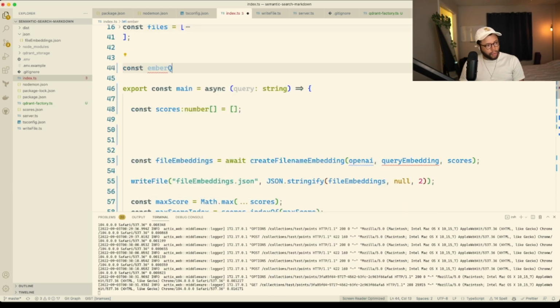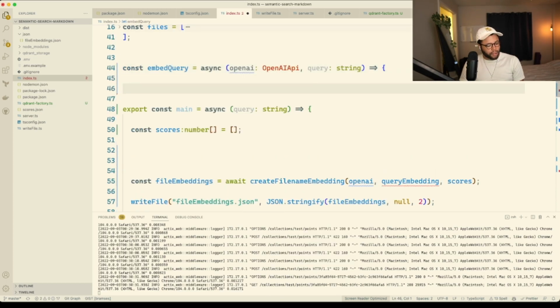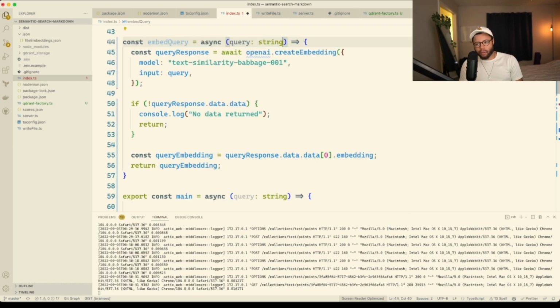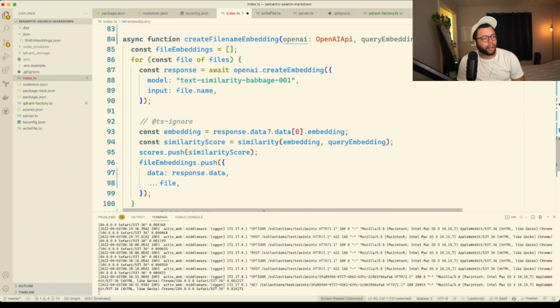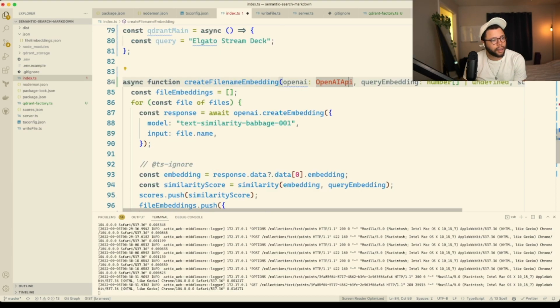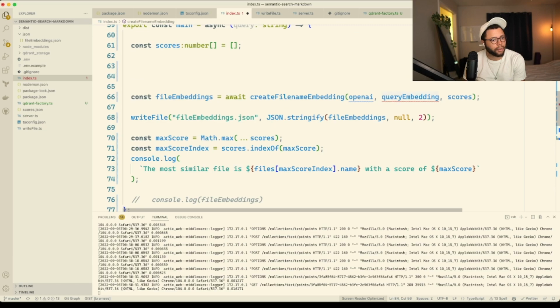Const embed query. Yeah, and then let's just paste this. I mean, I could make just the embedding function its own function, but I'm lazy. I was gonna say query and files could be slightly different, but it's really not. It's calling the same thing, but there's a world where I have them at the same function, but I'm just kind of lazy. Okay, so create file name embedding takes in the OpenAI API as a parameter. That's good actually. I think I want to do more of that.